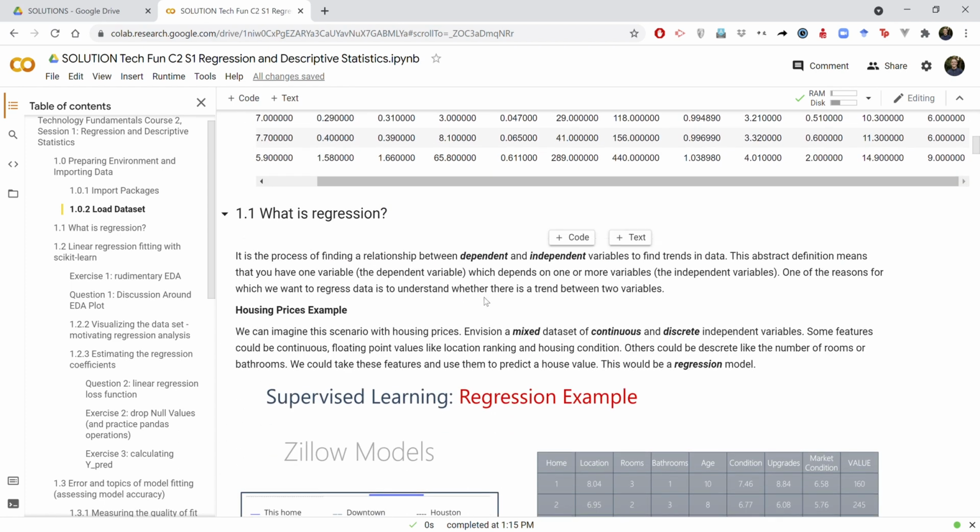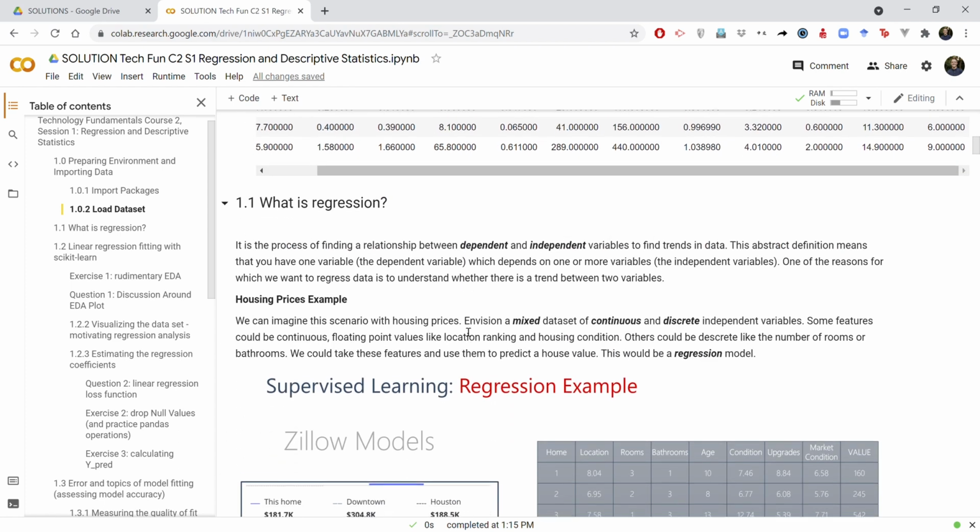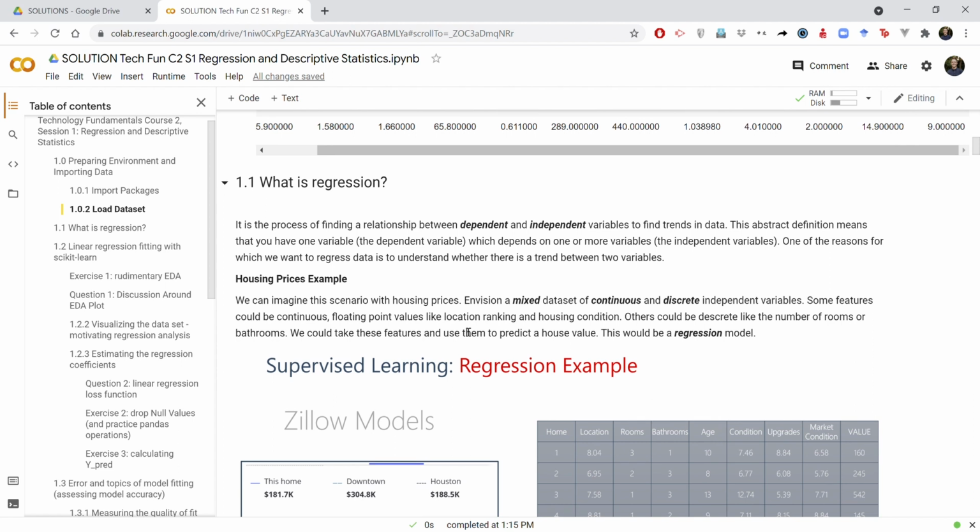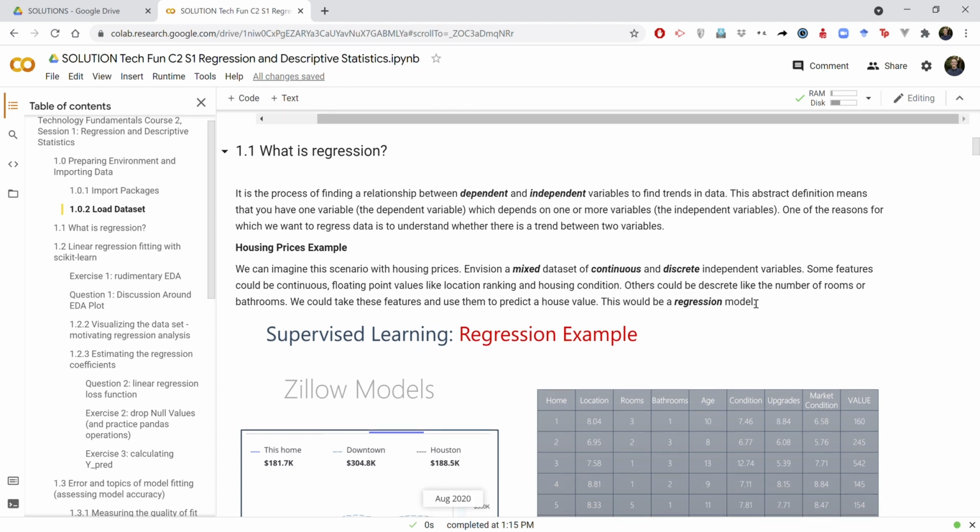What is regression? Regression is the process of finding a relationship between dependent and independent variables to find trends in the data. This abstract definition means that you have one variable, the dependent variable, which depends on one or more variables, the independent variables. One of the reasons for which we want to regress data is to understand whether there's a trend between two or more variables.